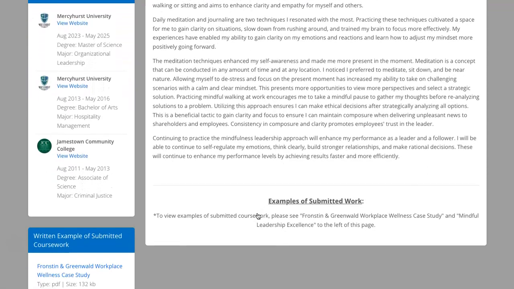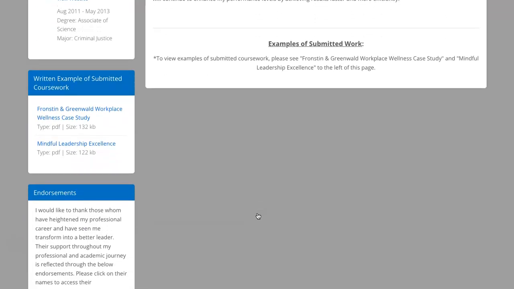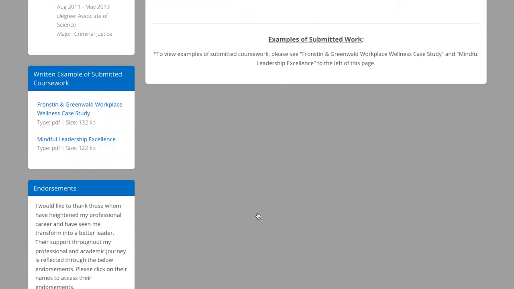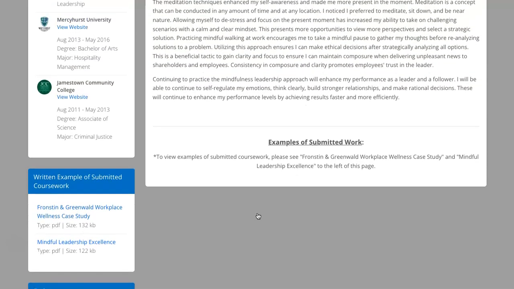It is through the daily meditation and journaling that I was able to revisit past scenarios and capture moments that I could have performed more efficiently and effectively in communication, both personally and professionally. Acknowledging my areas to improve, I have been able to maintain composure when delivering undesirable news, self-regulate my emotions, build stronger relationships, and make rational decisions.